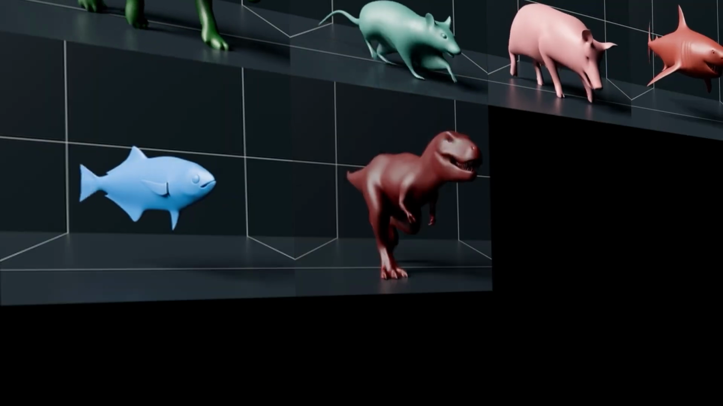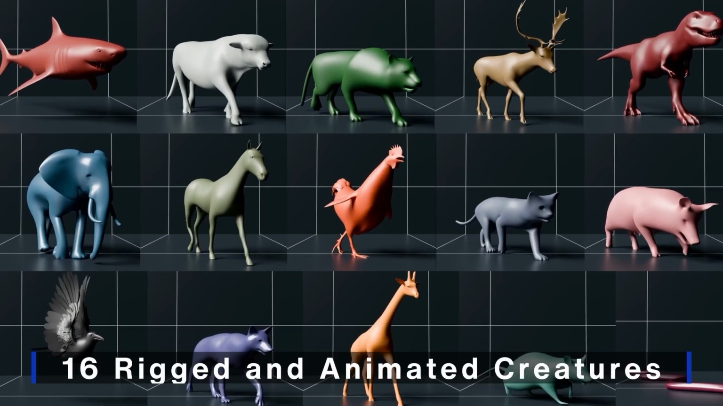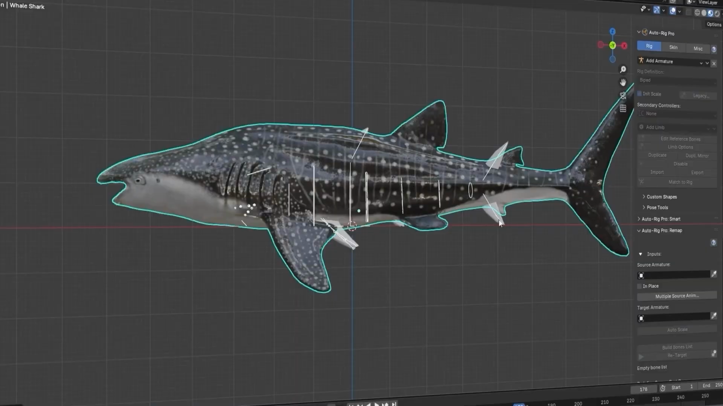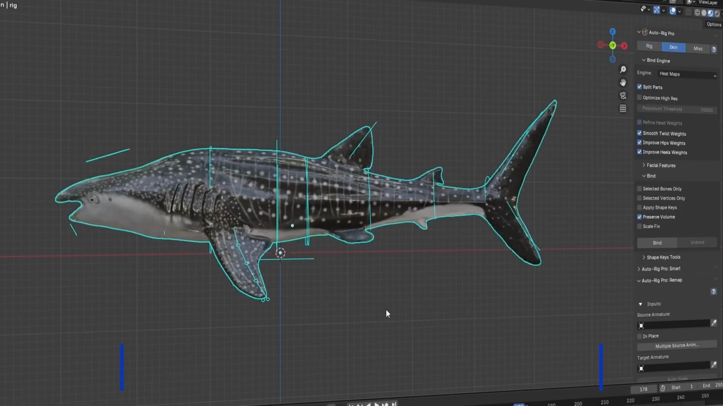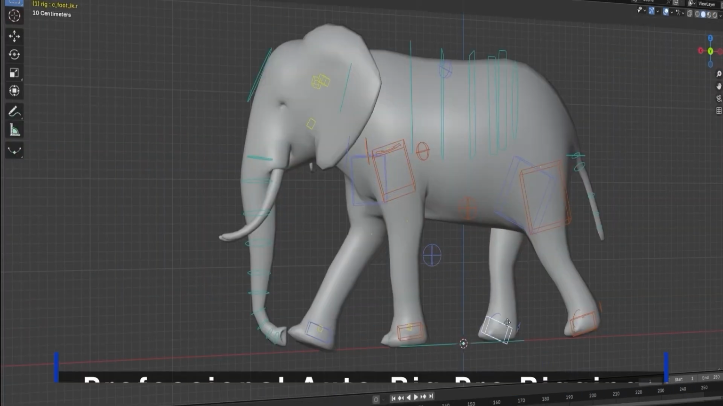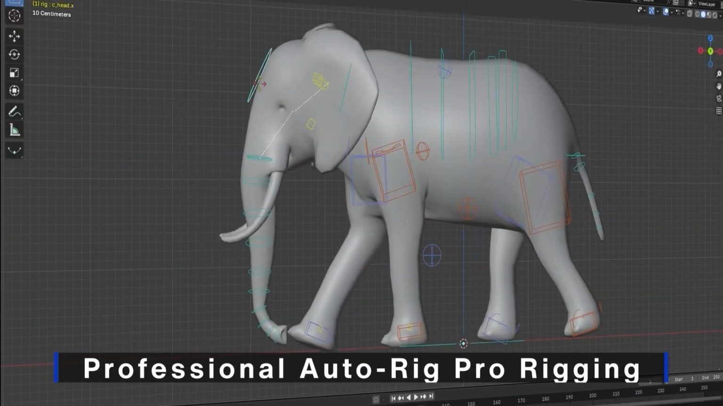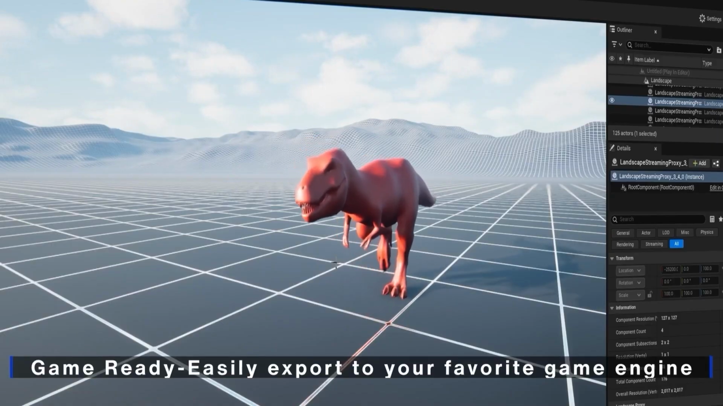If you use AutoRig Pro, you'll want to check out this new animal rig library. It includes fully rigged models for everything from cats and dogs to sharks, dinosaurs, horses, snakes, birds, and more. You can easily transfer these rigs to your own models, and with a single press of the spacebar, play back pre-made animations, saving you tons of time in the animation process.